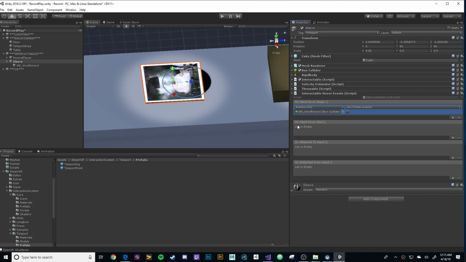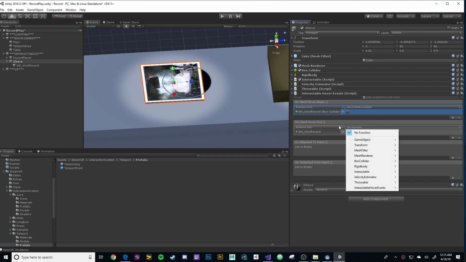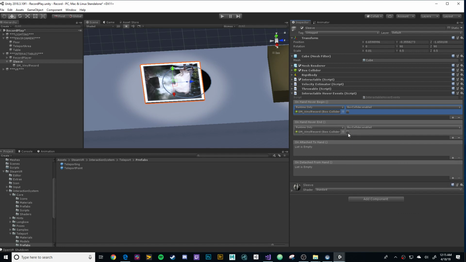Now I'm going to on hand hover end. I actually want that collider to go back. So basically when I put this down, I want this to have a collider again. So I'm going to go ahead and say vinyl record. When I stop hand hovering on the sleeve, I want the box collider to become enabled again. All right, so that's the sleeve.